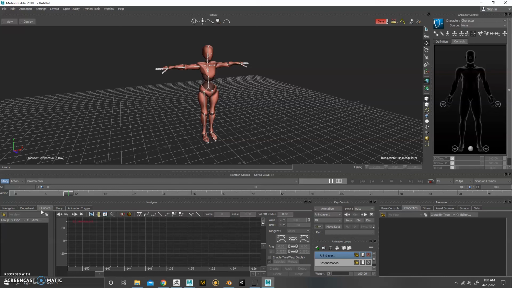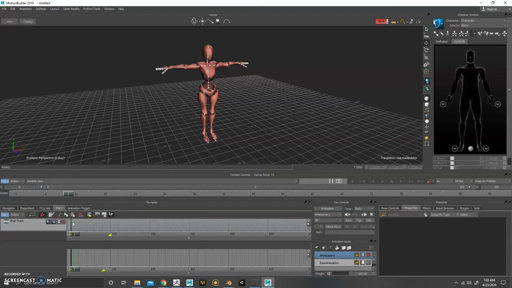Next to F-curves, we have the story panel. The story panel operates a little bit differently than we are used to in animation, where we deal with the graph editor and changing keys individually a lot. The story editor works a lot more like video editing, where you import a track of animation and you can cut and splice different tracks of animation together to create a clip. That's where you do that, and we'll cover that in a later video.